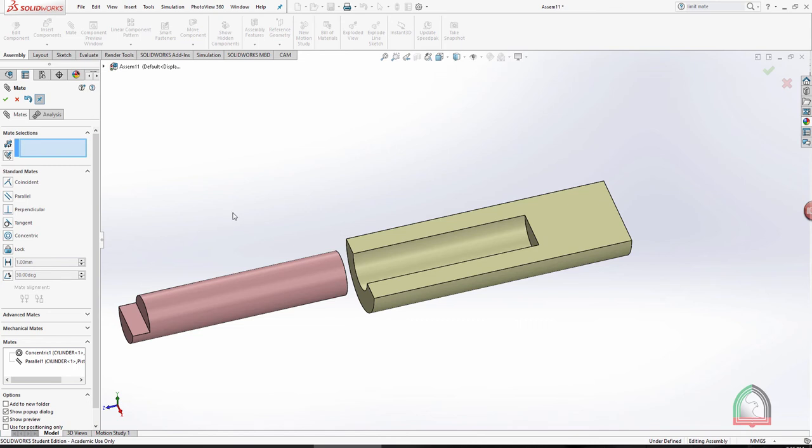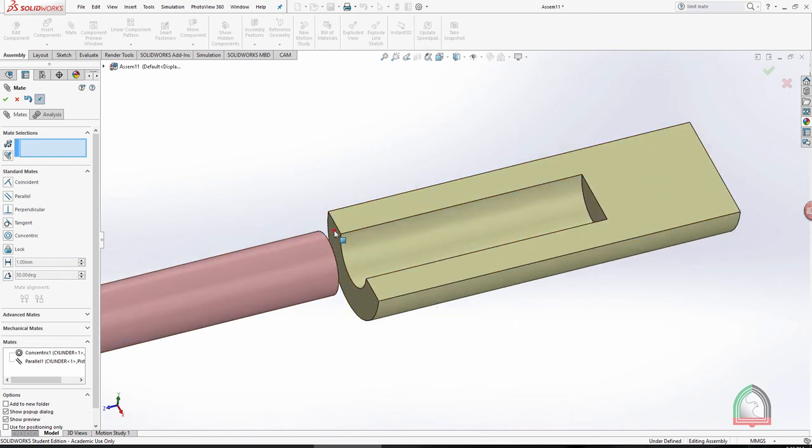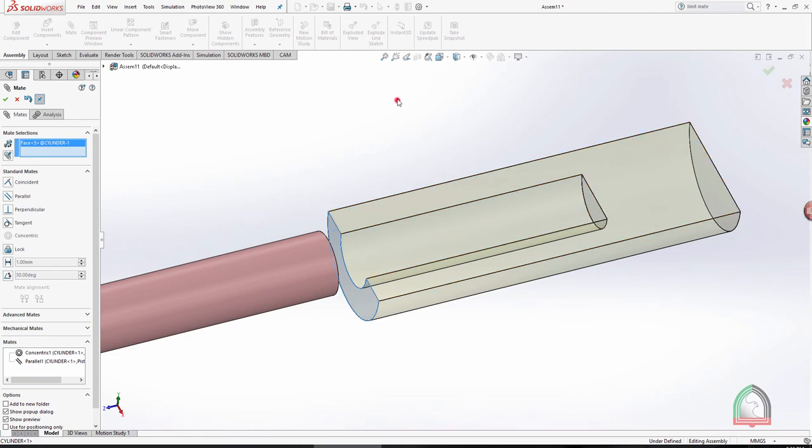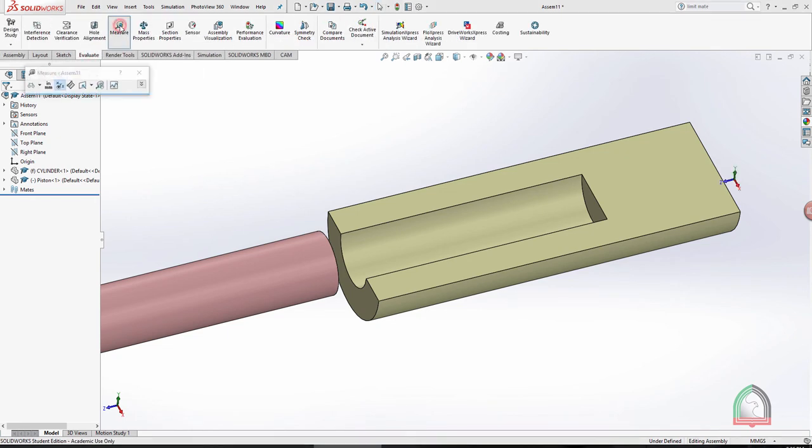In order to resist that, we need to give a movement restriction from this face till this face. For that purpose, first I am going to check the length of this part. Go to evaluate and take the measuring tape, and we can check the length. So the length from the start to end is 100 mm. So the minimum value is 0 and the maximum value is 100.